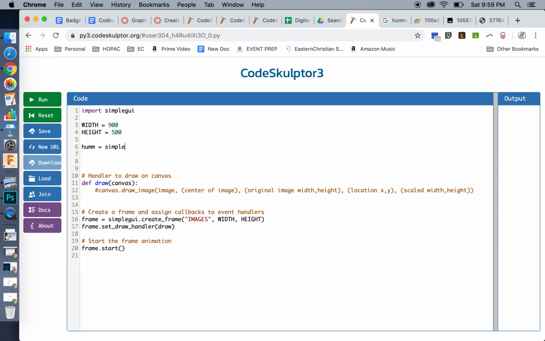That's step 1. Step 2 is loading the image into the CodeSculptor program. And we do that with a function called loadImage. We create a variable name. I'm too lazy to type hummingbird, so I'm going with hum. And then I am going to paste the URL that I got from there. CodeSculptor is going to go out, find that URL, and take a look at it.